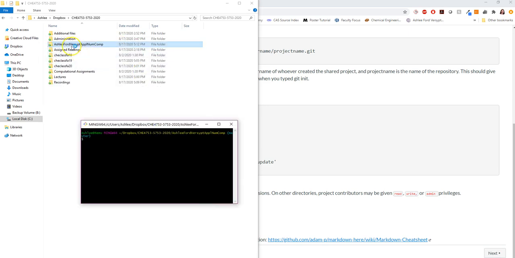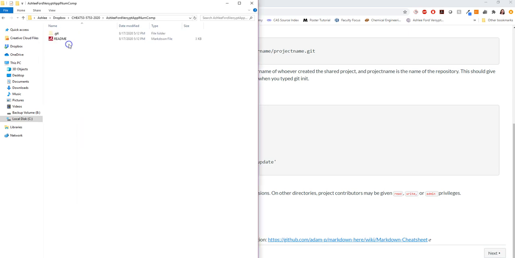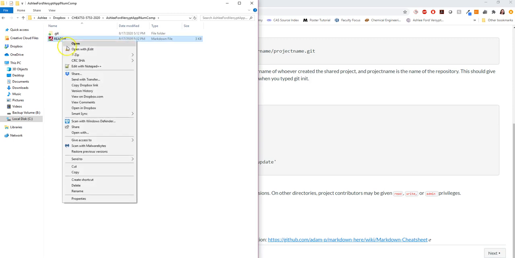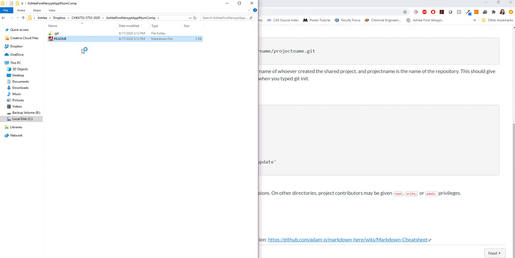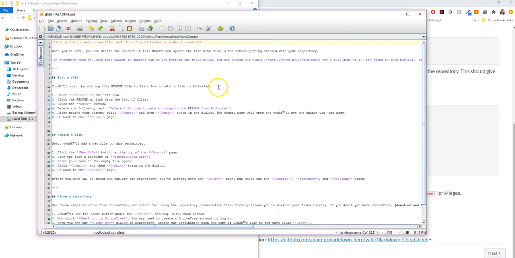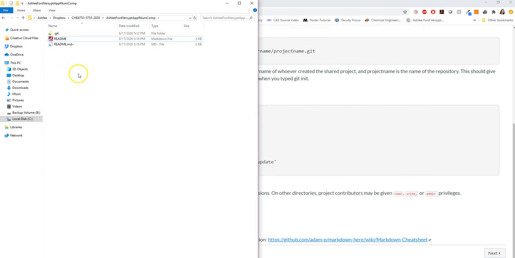So let's say that everything is up to date, but I want to edit just briefly the README and change something about it. I need to update, just add a little bit of text. All right, so it's a new file.